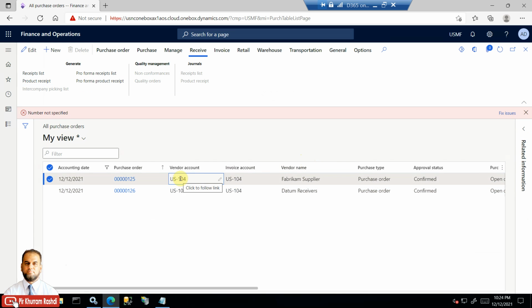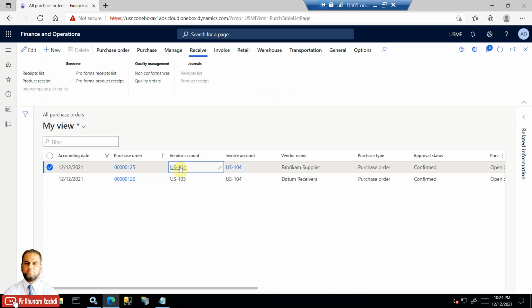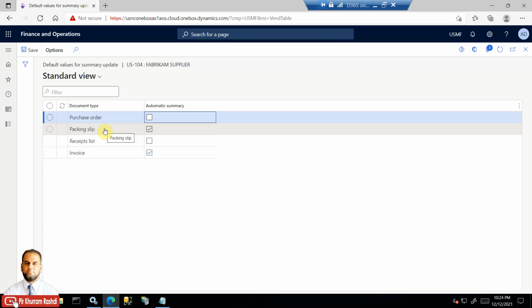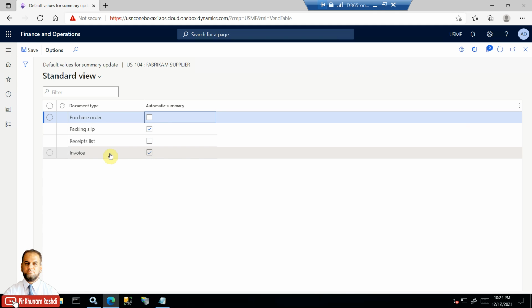You can go to the vendor account, on which basis whatever vendor you have selected, I mean the header you have selected against that vendor. If you go to the vendor master record, here you can see the setup group available in the action pane and the summary update option is available. Here you can see the automatic summary is ticked for packing slip, or it is called the product receive on the vendor side, and the invoice option is also ticked. So on both of these documents, if you choose automatic summary, it will allow you to merge on the basis of packing slip, product receive, or the invoice.